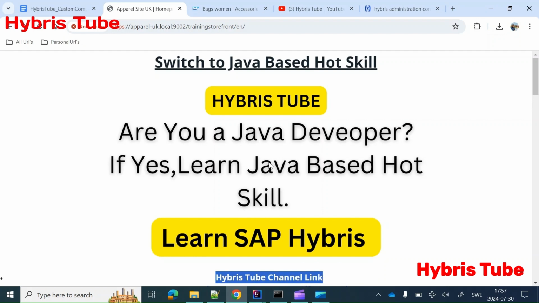I hope, guys, it is clear to you what our business requirement is. So now, how can we achieve this requirement? There are two ways to achieve it. The first way is the traditional way, which we use in traditional Java projects.